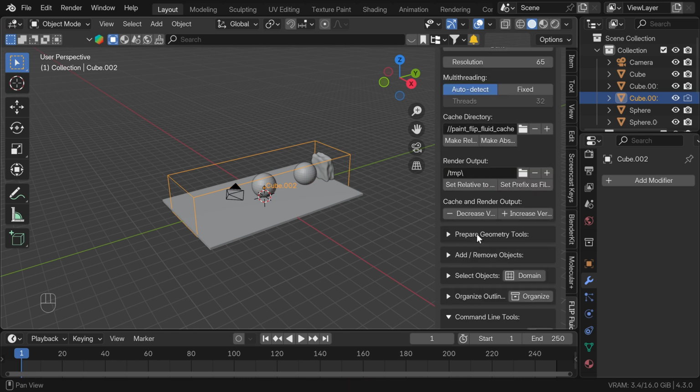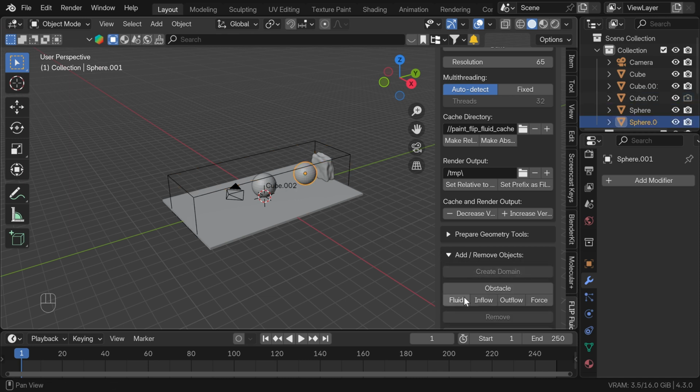First, we are going to scroll down here where it says Add Remove Objects and expand this menu. We can select the sphere and click on the inflow, and do the same for the other sphere. For the brush and the ground, we're going to click on Obstacle.